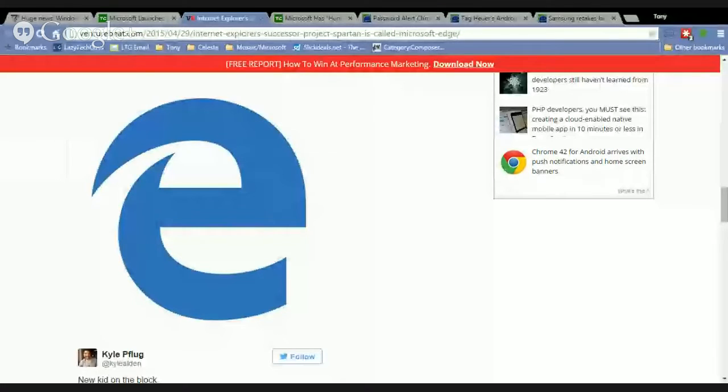And if you want to know what the Microsoft Edge icon looks like, it actually doesn't look too much different from the Internet Explorer icon. There it is.